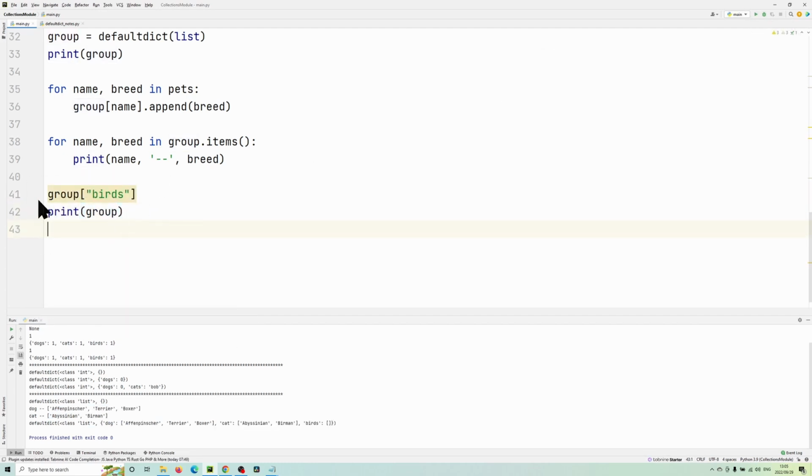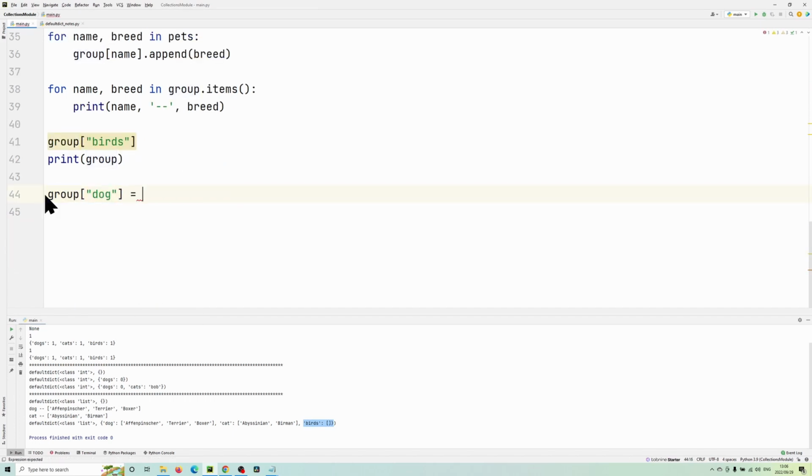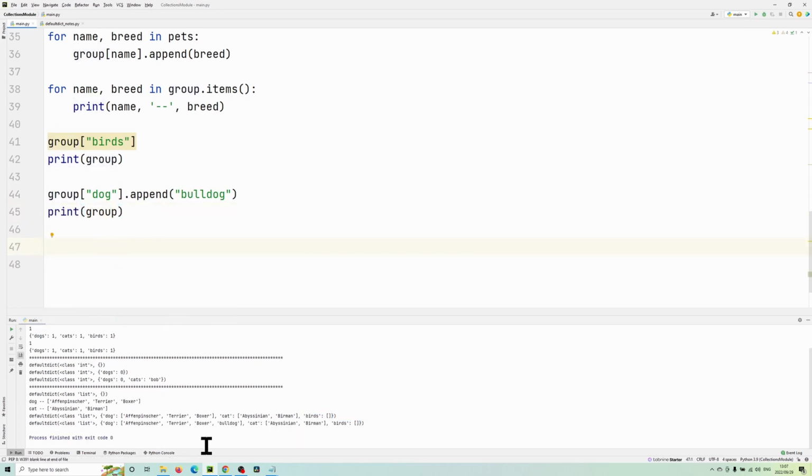Okay, so there you can see I'm just creating an extra key, and you can see it added an empty list there for birds. I haven't added any values in it. And then you can change or add to an existing list. Okay, so now you can see it's added bulldog into the existing list of values for dog. Didn't create a new one, it just appended it to the list.